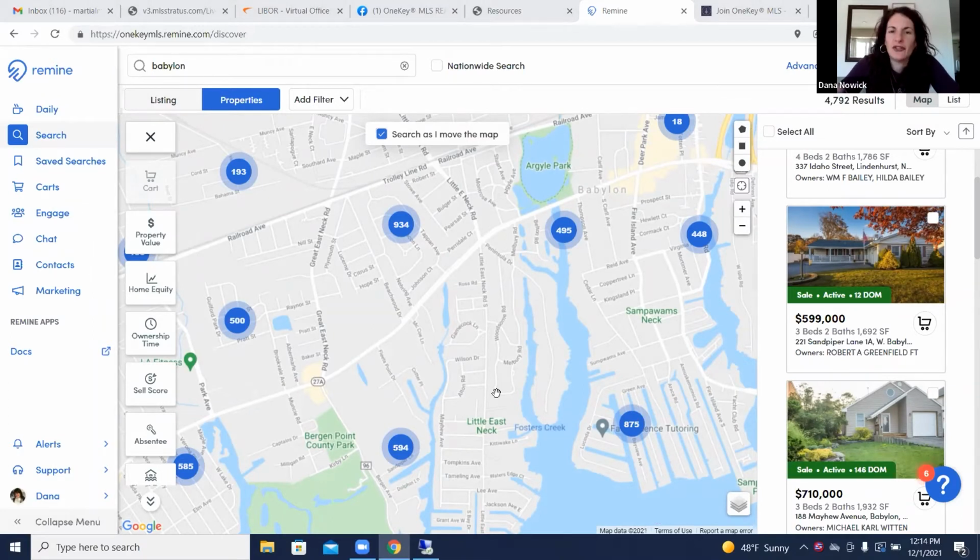Question, does Remine accurately consider do not call? Yes, I'll get to that. When I show you each property specifically, like what they give you, they do have a DNC on it. So anybody that's on the do not call list, Remine pulls that in. You'll see it. I'll try to show you that example, but yes, they do.